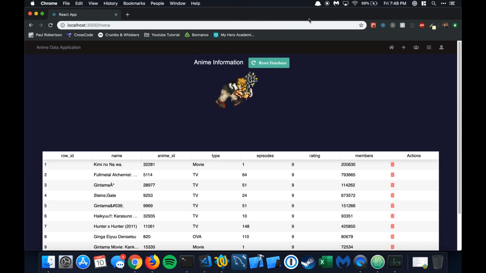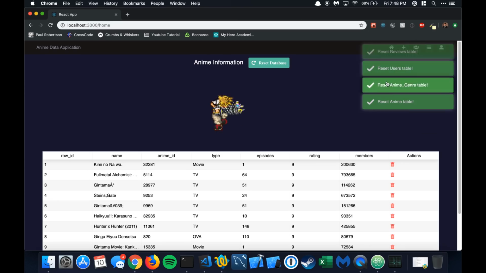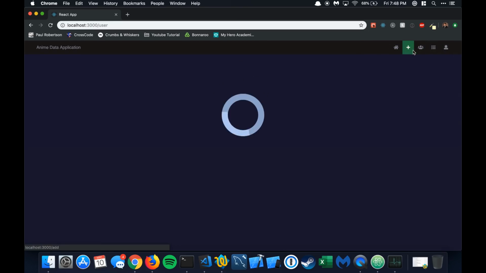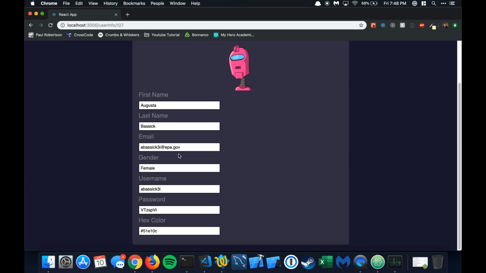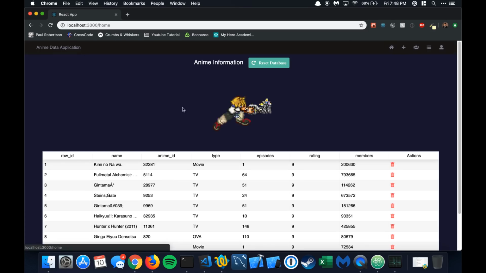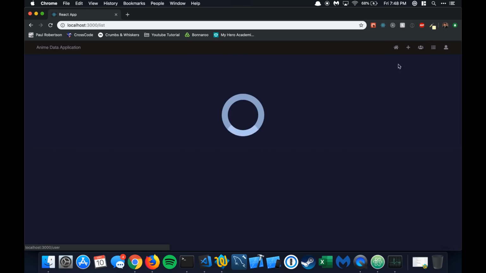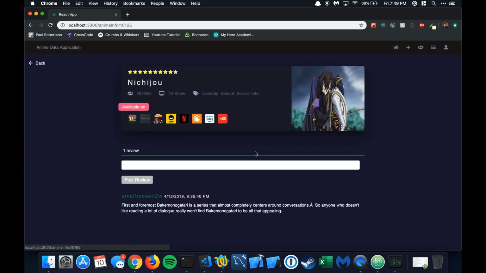And finally, we'll have a reset database button that will reset any changes that we made in case we want to start from scratch on our database. So as you can see, all the different attributes that we changed for that user have been reset. Our anime table has been reset. And so have all the reviews for the anime that we edited reviews for.